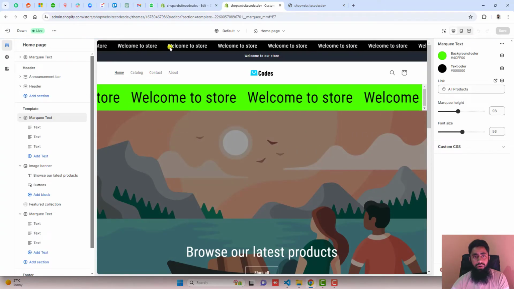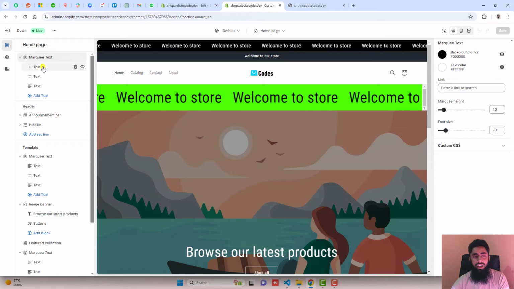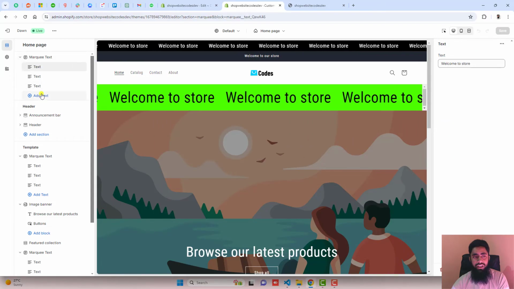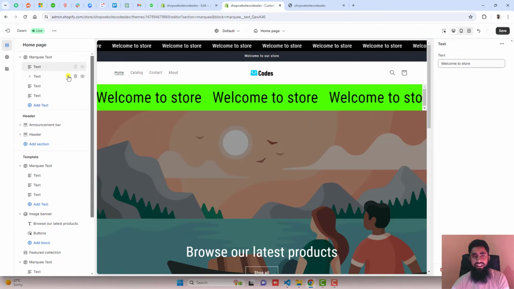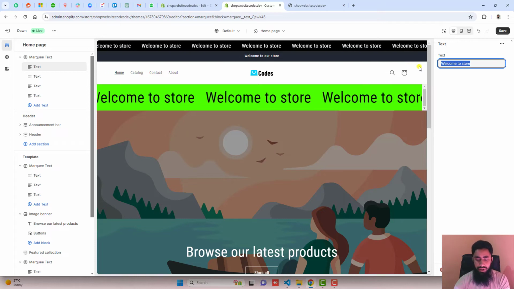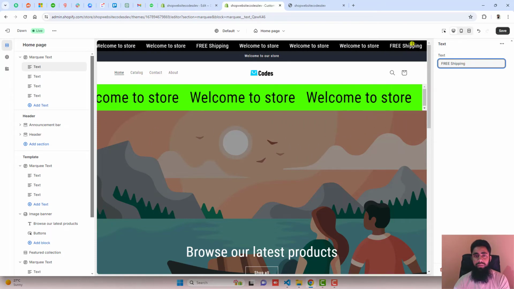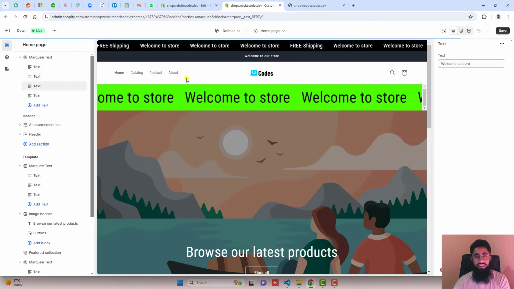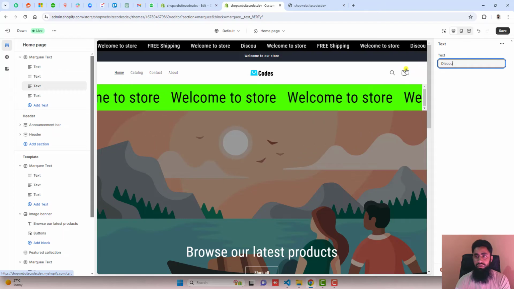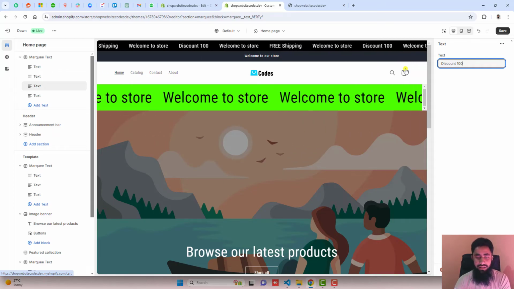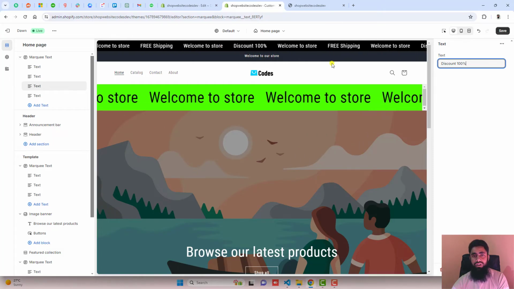Here we go. Now on the top, you can see that we have this marquee text. If you want to add more text, you can click on add text. So it will be automatically added. And if you want to edit the text, you can change it to something else like free shipping. So automatically this will be added into it. And for example, you want to put it here like a discount 100%. You can see on the top, we have different values of the text.